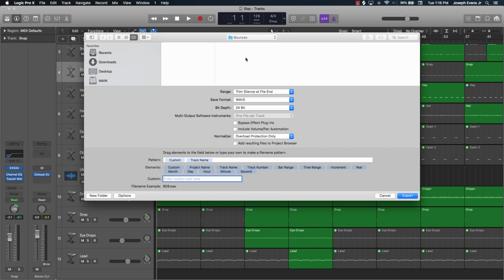Now, the first thing you want to do when you're bouncing down your tracks or tracking out your beats is click on your desktop. You want it to go there, and then create a folder. With my folder, I just put the beat name, the BPM, and then my production name. I own a production company called UkiahBeats.com, so I usually put Ukiah Beats.